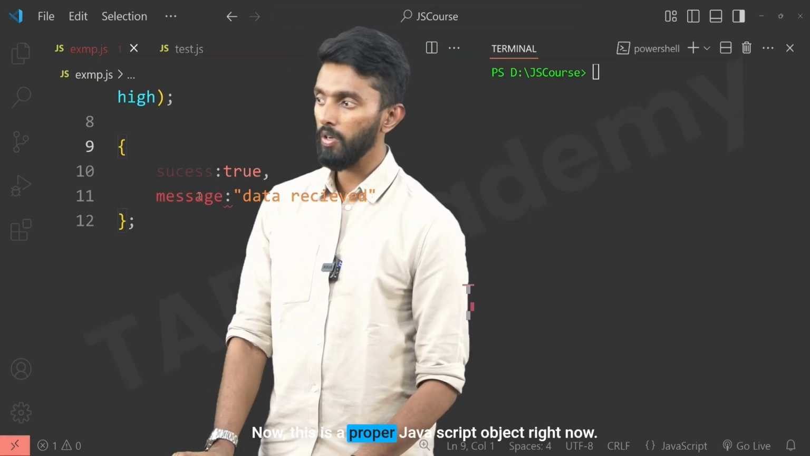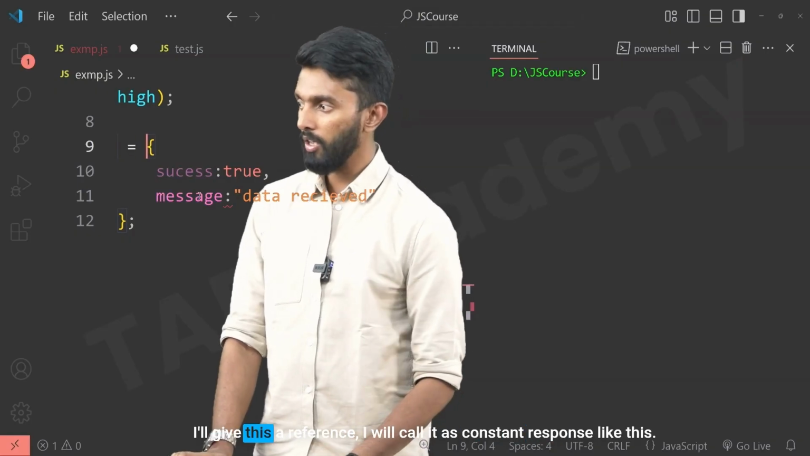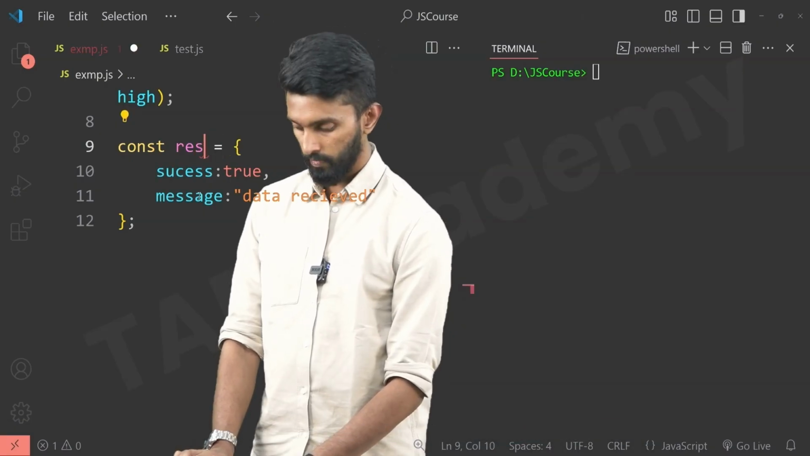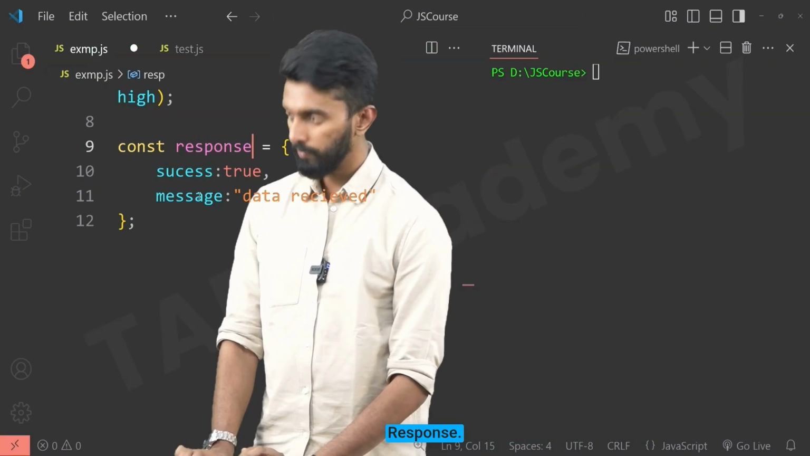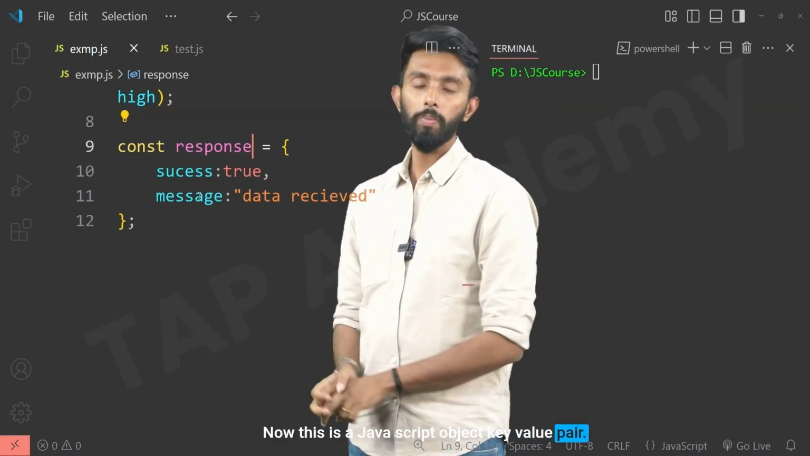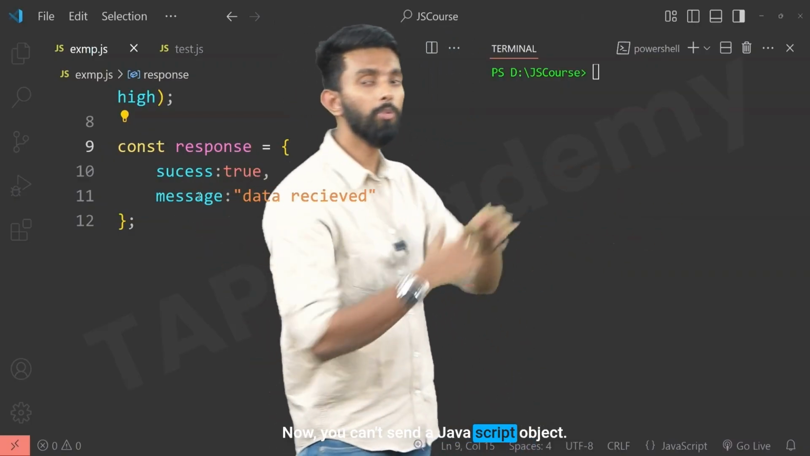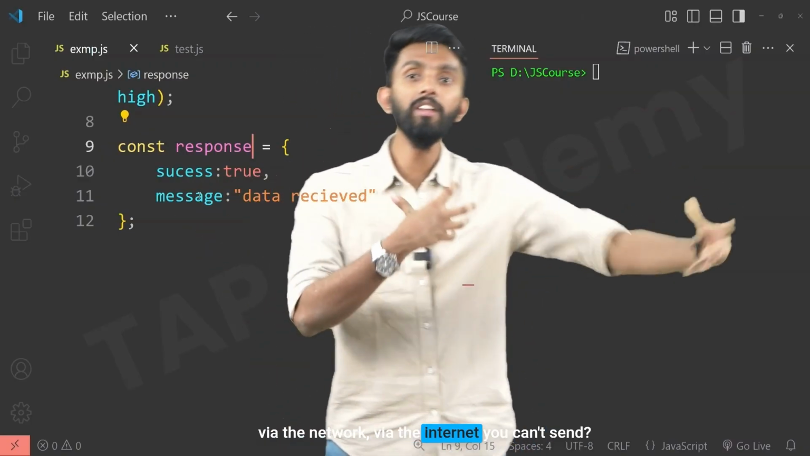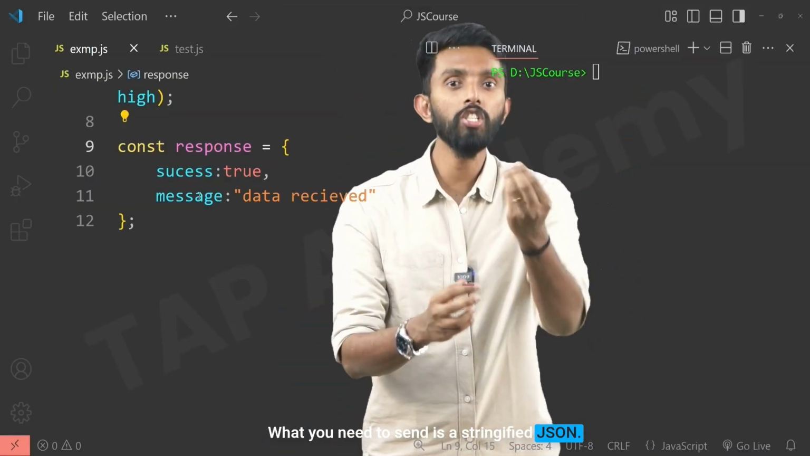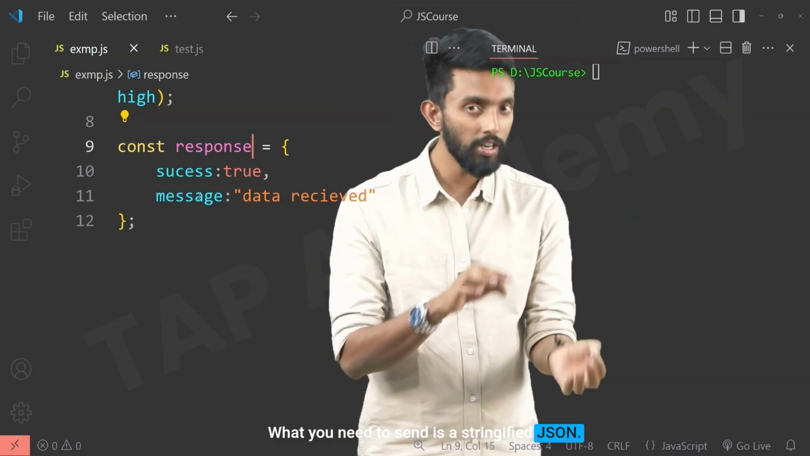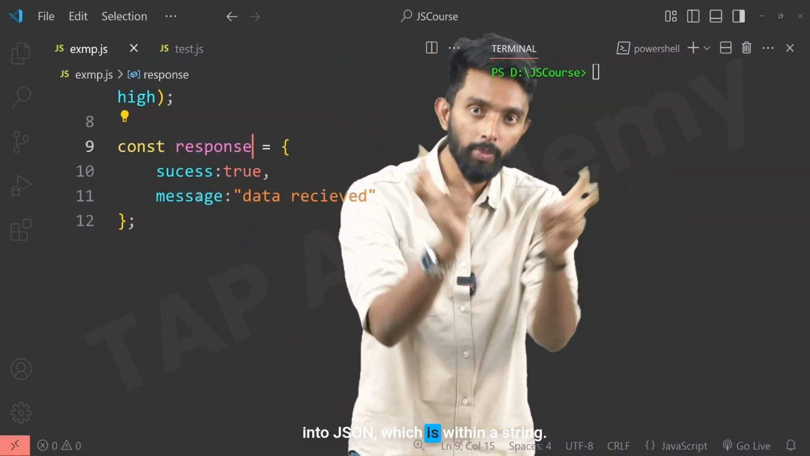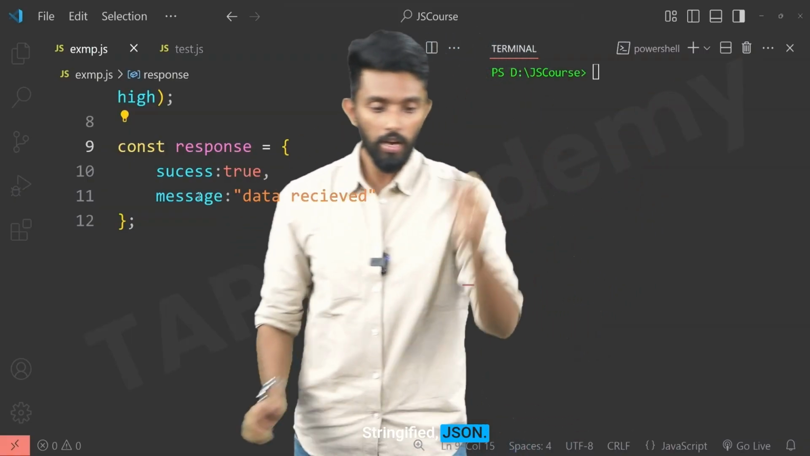Now, this is a proper JavaScript object, right? Now, I'll give this a reference. I'll call it const response, like this. Response. Clear? Now, this is a JavaScript object, key value pairs. Now, you can't send a JavaScript object via the network, via the internet. What you need to send is a stringified JSON. So I should convert my JavaScript object into JSON, which is within a string. Stringified JSON. Now, how do you do that?